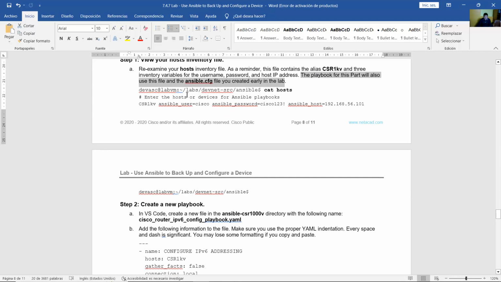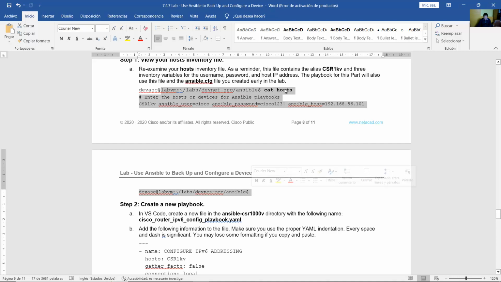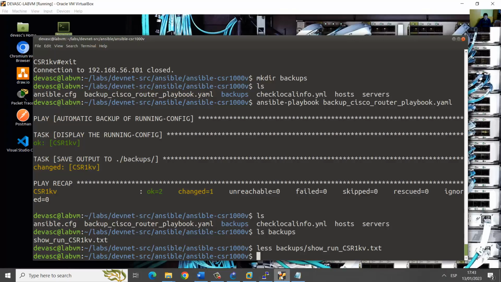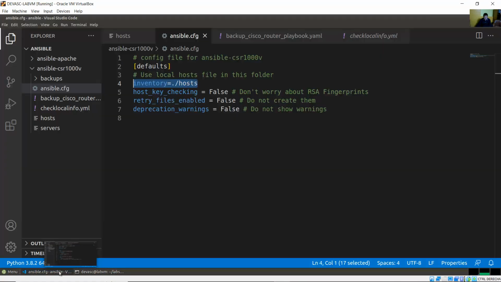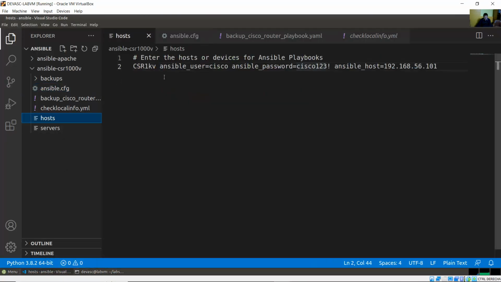Okay, you can verify the contents of the hosts file. Okay, go to DevNet associate hosts. Okay, the same content: the alias, the username, the password, the IP address.